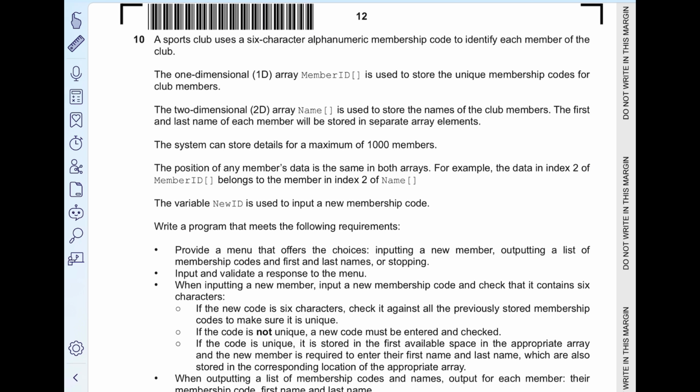Okay. A sports club uses a 6-character alphanumeric membership code to identify each member of a club. So basically, we have a sports club, and every member has a 6-character alphanumeric code, that means a combination of letters and numbers, to identify each member of the club. The one-dimensional array member ID is used to store the unique membership codes of the club members. So all of the 6 characters are stored in the 1D array. The 2D array name is used to store the names of the club members. The first and the last name of each member will be stored in separate array elements.